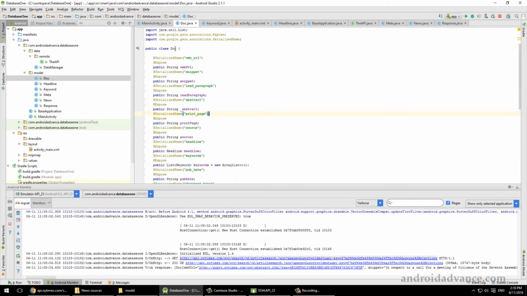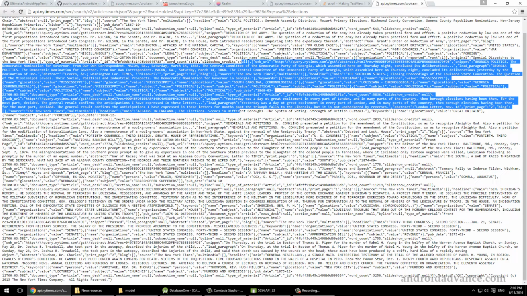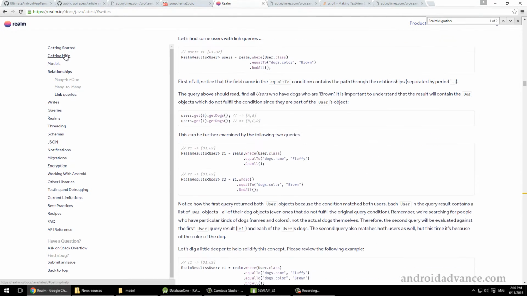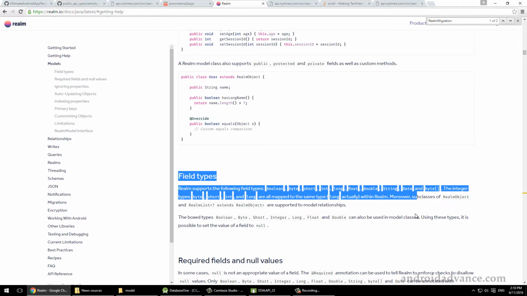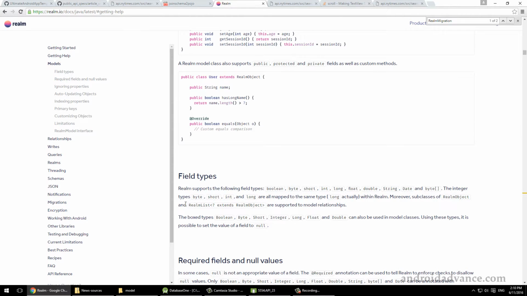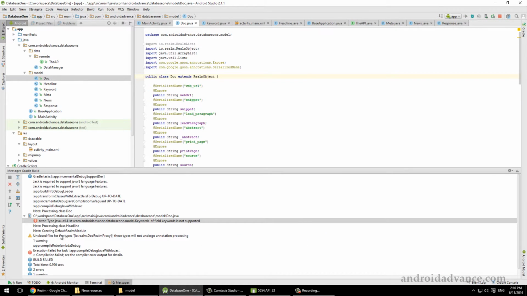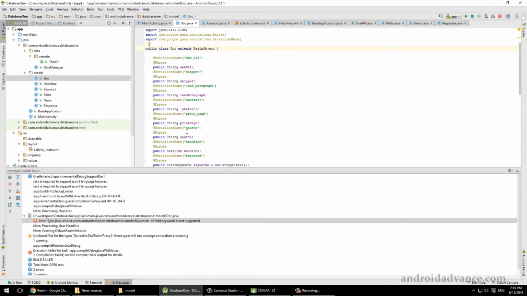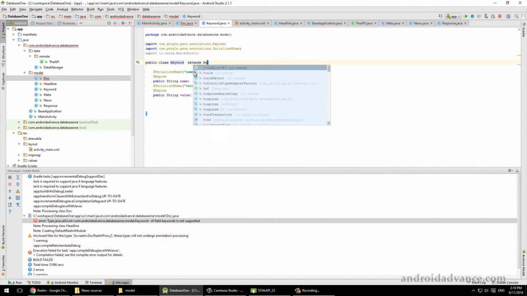So to do it, if you remember, you have to extend the Realm object, and in Realm object, be careful, not everything is supported. Especially here in field types, it tells you what is supported and what not, and you should also use RealmList and not List. Because if you don't respect this and try to compile the application, it will complain that, for example, this keyword is not supported. So I'm gonna rename it to RealmList. And also this class too has to extend Realm object.